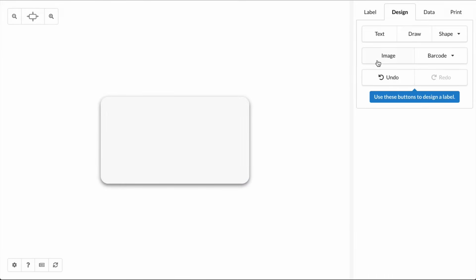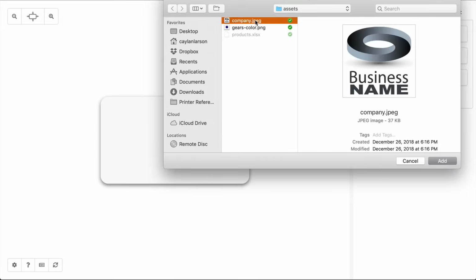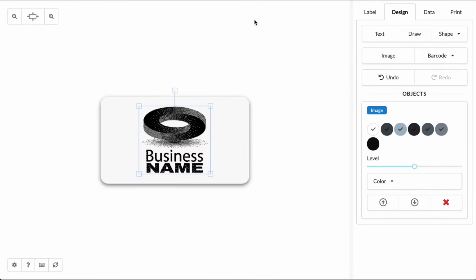Next up, images. Click the image button, select the image that you'd like to import. You can import JPEG, GIF, PNG, and even PDF files. Once they import, they'll be sized to the label to fit. If you move your mouse over it while you have it selected, you can see the original image.